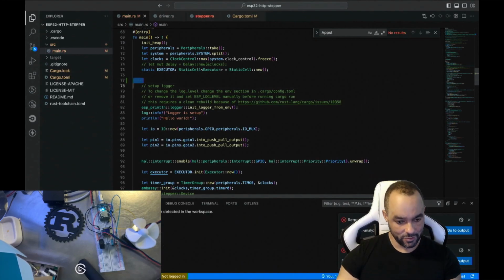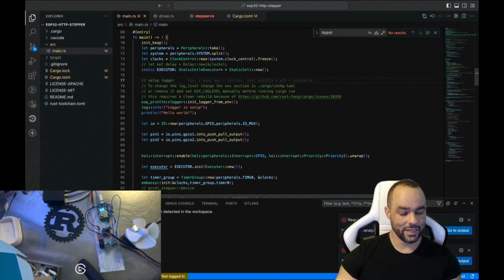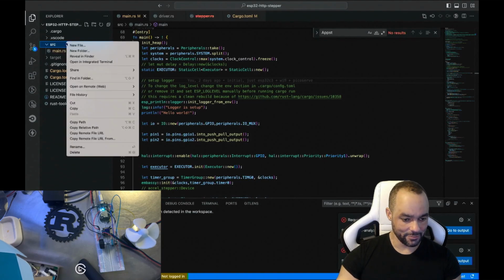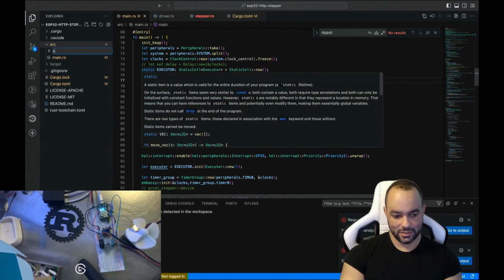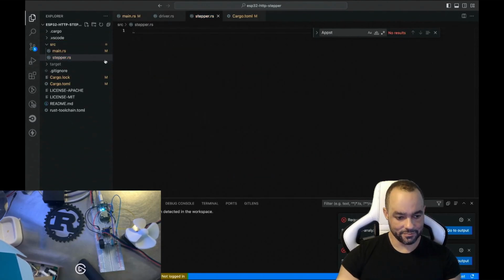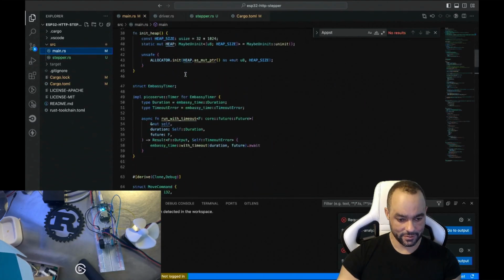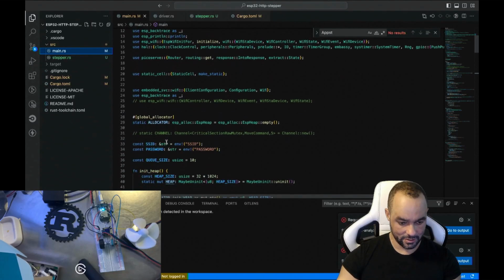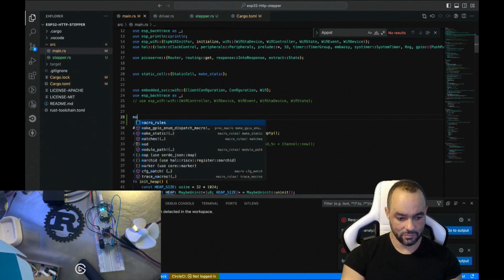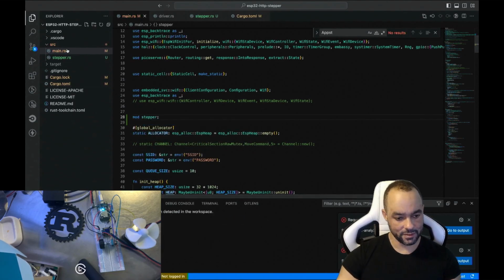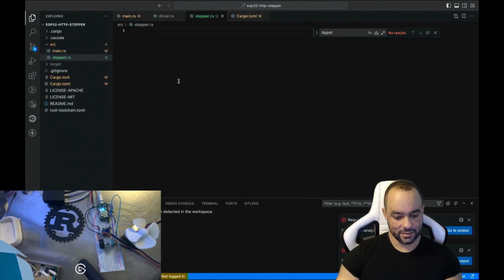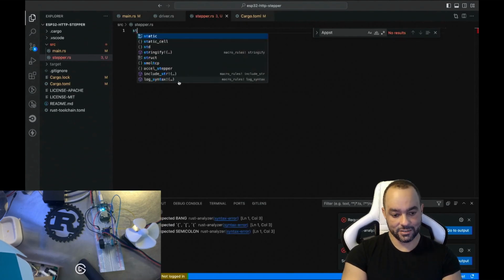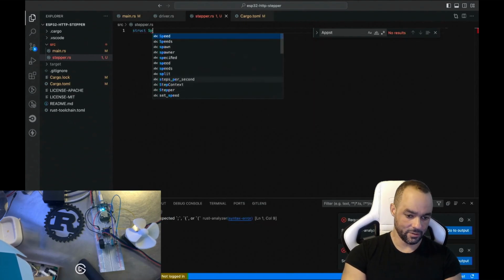So first of all, what we need to do is to create a device. And what is a device? Let's create a separate file. We call it stepper.rs. We include it here, so let's say around here, mod stepper. And that device is a struct. We call it Stepper.